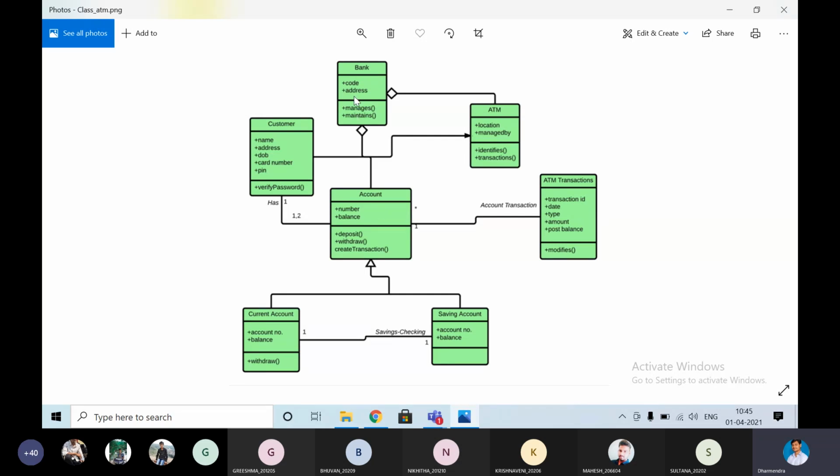Here it is the part of the bank. In order to show the part of a particular class, account is the part of this one. That's what we are representing. ATM is also part of the bank. So that's why we have represented it with a line with a diamond.